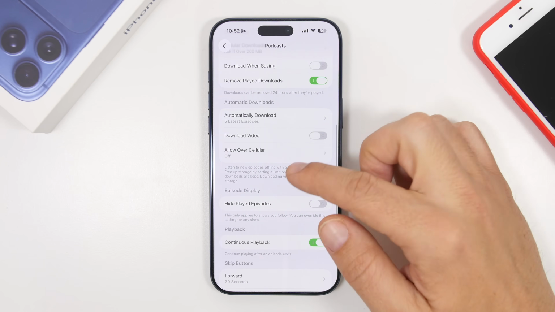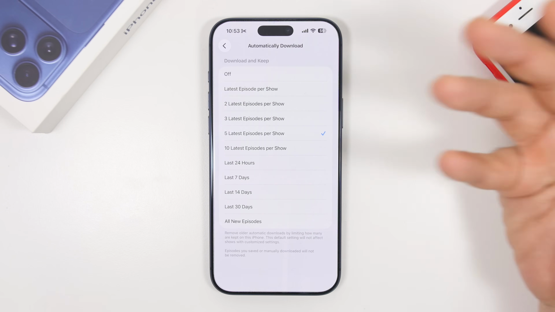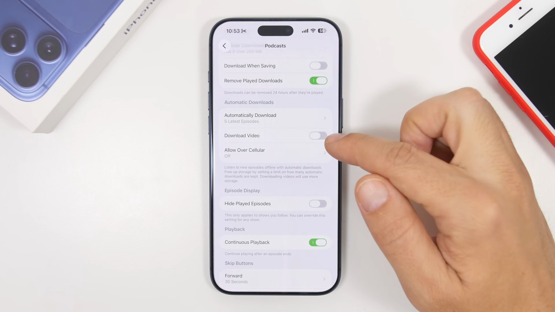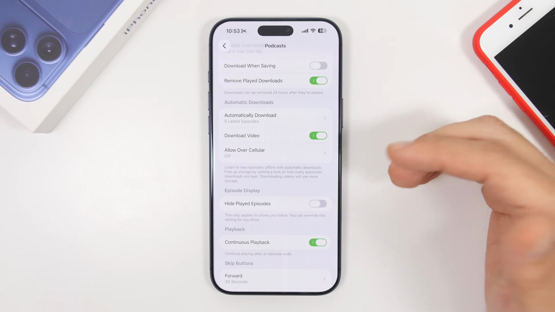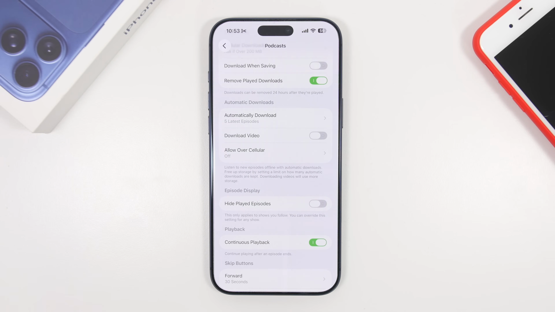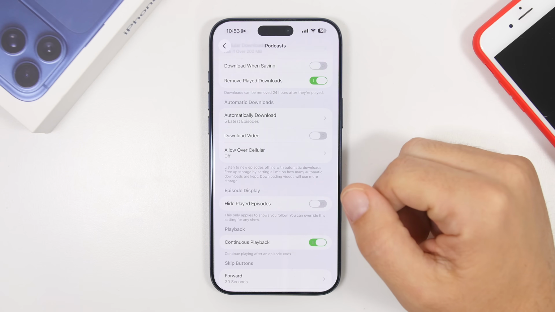So there we go. So see here we have the automatic downloads. So you can set them up. Of course, this is for both video and audio. And then you will have this new option to download video. Of course, this will take up space on your device, as video files will be way larger than just audio files. But if you just want to have the video podcast to view offline, you enable this button right here.